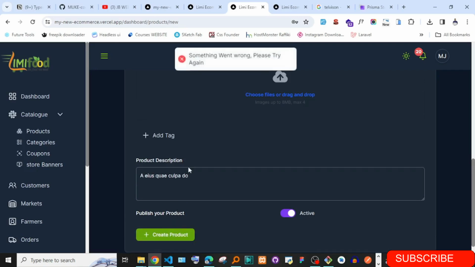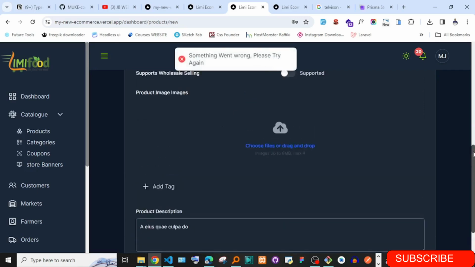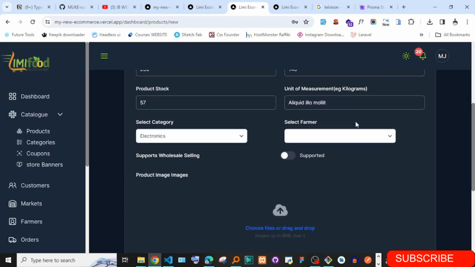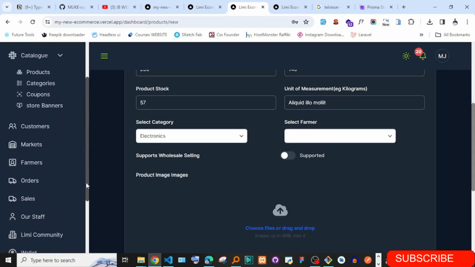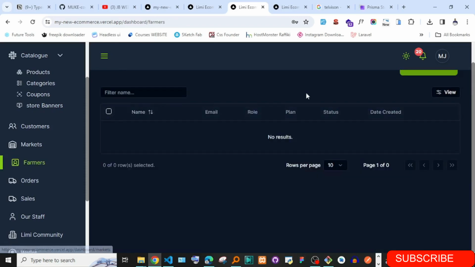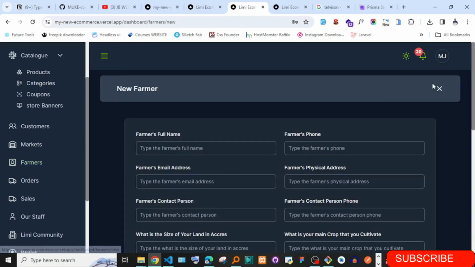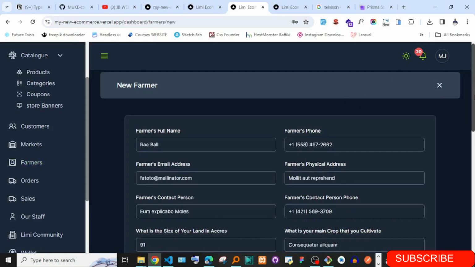Let's see. Now it has failed because we don't have a farmer. Okay, probably we should put that as an error. Let's create a farmer here. Farmers, I think, do we have a bit of creating a new farmer? I think we can just simply create a new farmer here.